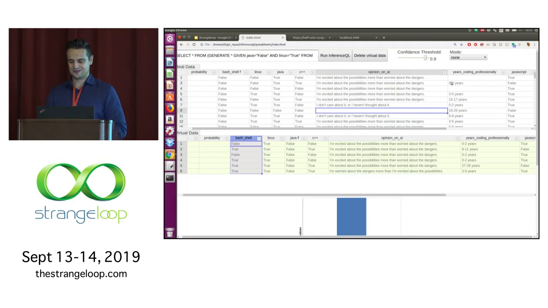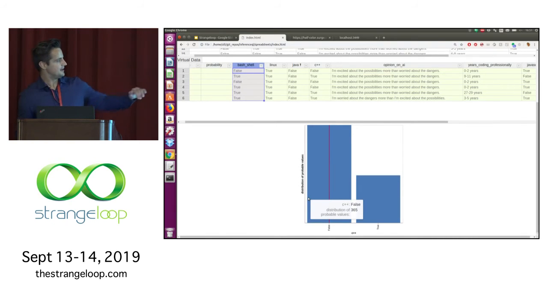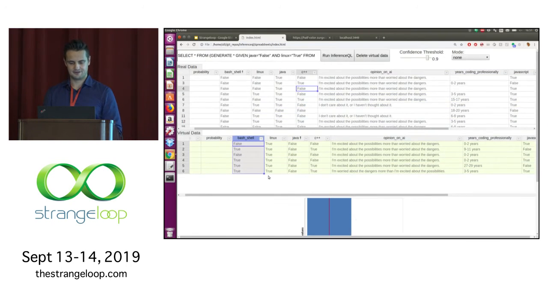You can also use this to check how expected existing data is. Say I clicked on this user here who doesn't know C++. We get this distribution here. The red line is the actual observed value, so they don't know C++. And it turns out, yeah, that's what we expect. They shouldn't know C++ given everything else in the data.